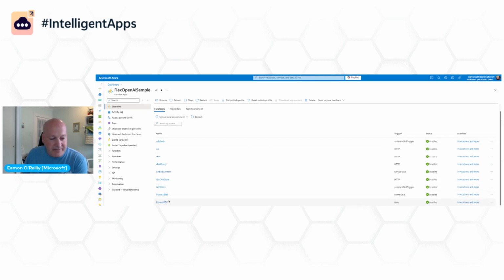So you'll see at the bottom, I have this process PDF function. And what this allows you to do is, as new content gets added to a blob, it will automatically retrieve those PDFs from the blob. It will then call Azure Document Intelligence to convert those PDFs into text and store them into another blob so that then I can process them with our OpenAI extension.